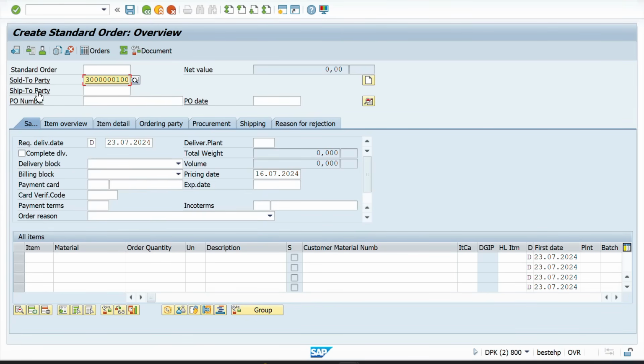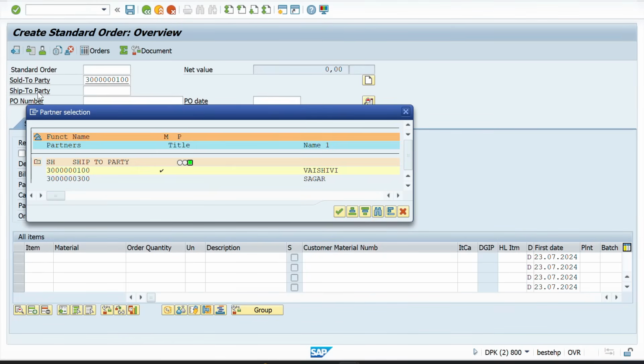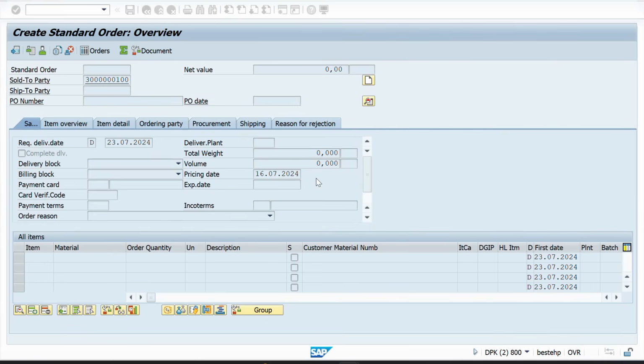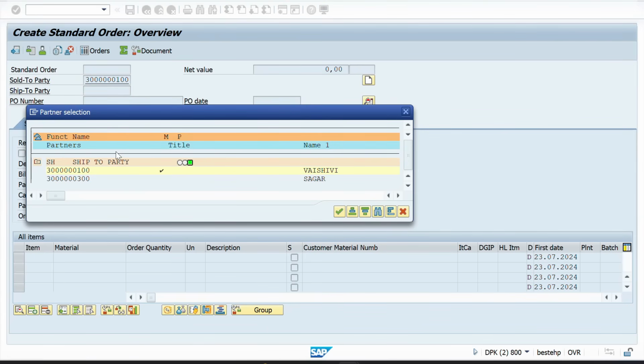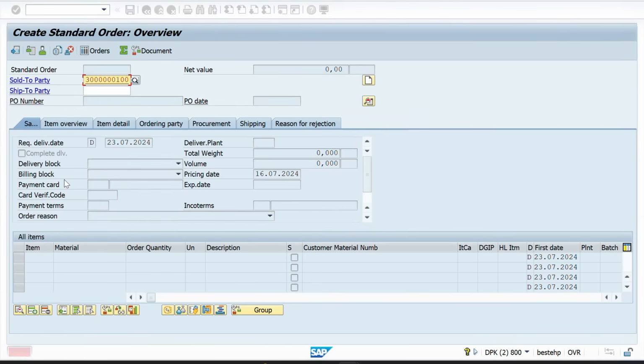In the customer master, we have two different ship to parties. As soon as I click enter, the system will ask which ship to party, whether you want to ship to Vaishnavi or you want to ship to Sagar. I can click Sagar. Okay. No pricing procedure could be determined. So this error we'll see later. So hope you understood the concept, right? While creating a sales order, the system will ask which ship to party the system has to consider.